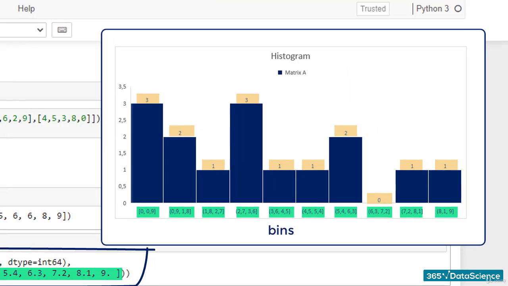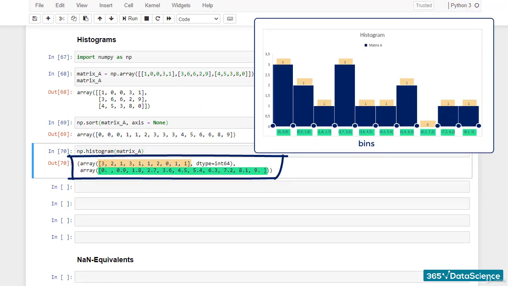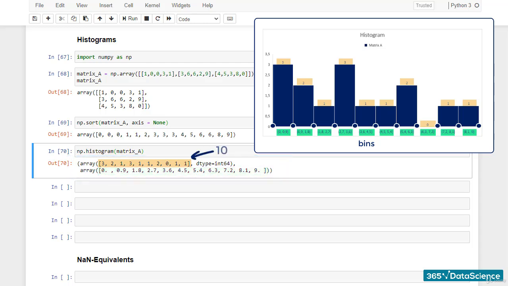What is an edge of a bin? Well, since the bins of a histogram are conjoined, most of the time an edge is simply the ending point of one bin and the starting point of the next. After we've clarified this, you can observe the output to notice that there are 10 entries in the first array, but 11 in the second one.